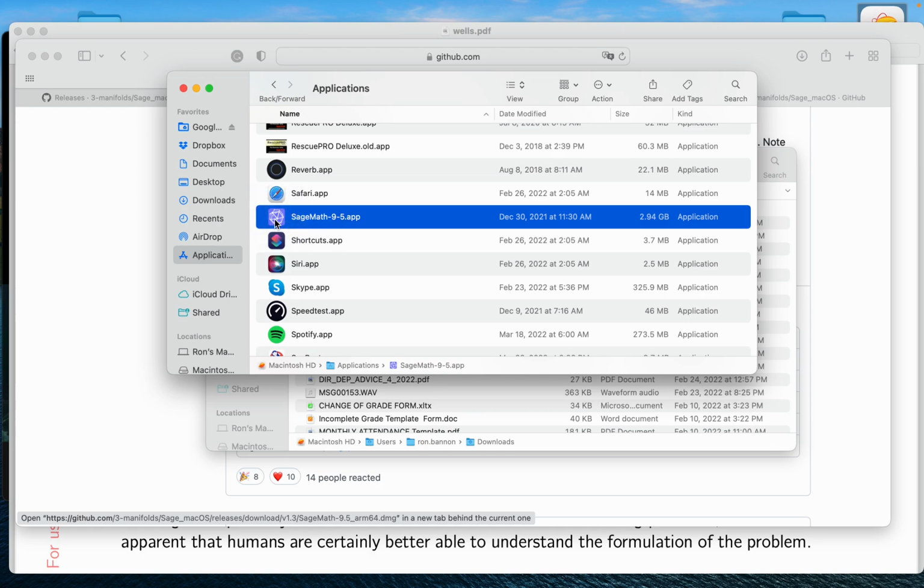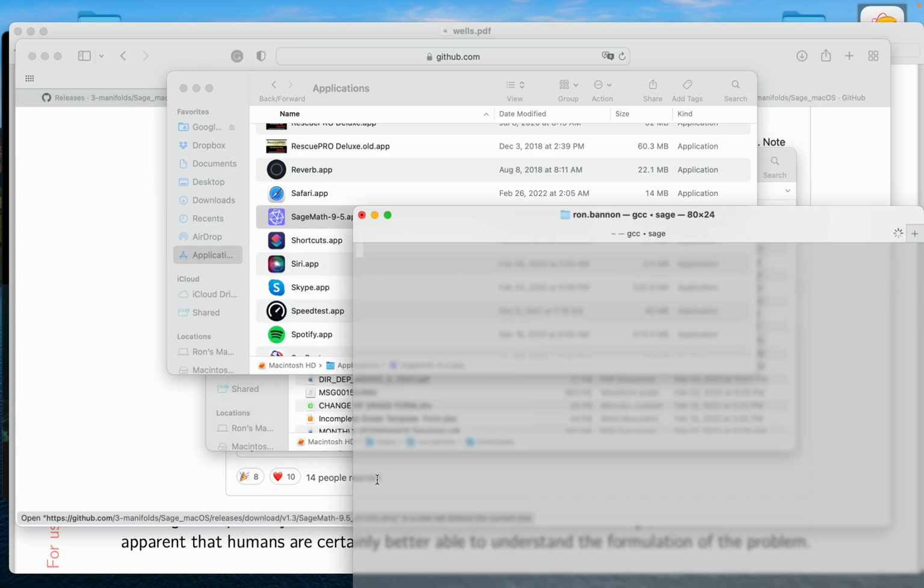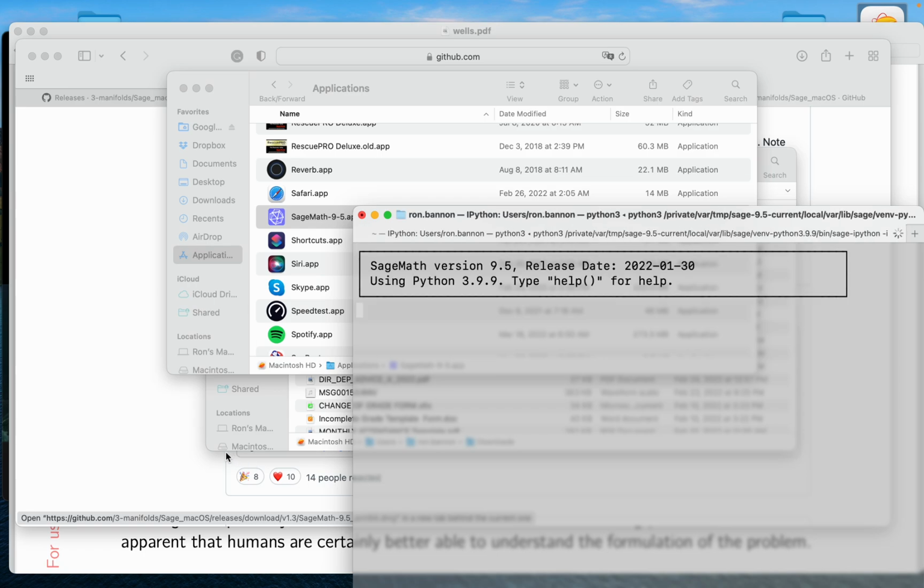Double click on it. You're going to be given a choice. The choice is run from the command line or from a Jupyter notebook. Jupyter notebooks, some people like them. They're good for saving and sharing. I'm not sharing this stuff though, so I go to the terminal. It's the quickest, easiest thing I could do. I'm going to launch a terminal, and what happens? A terminal opens up and they launch Sage for me, all right?